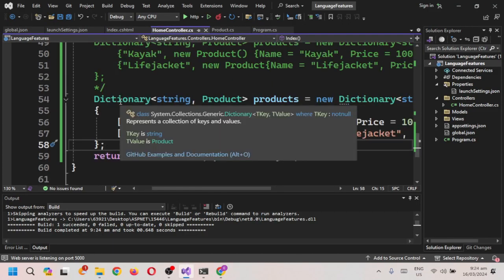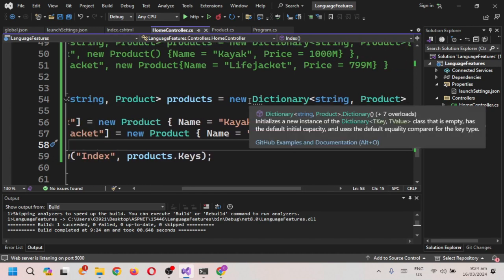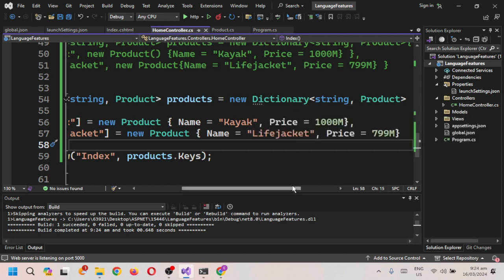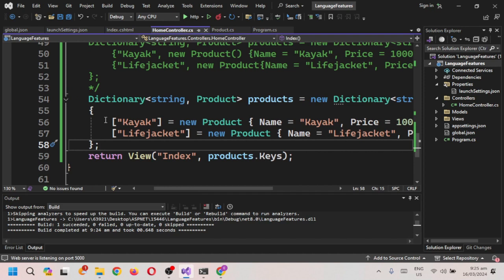In this implementation, we are using what we call target-typed new expressions, with the dictionary. Here, applying the dictionary, we are collecting the data and also creating a new instance of the object. We use the dictionary class to create the collection of all the objects we have in the product model. Got it?